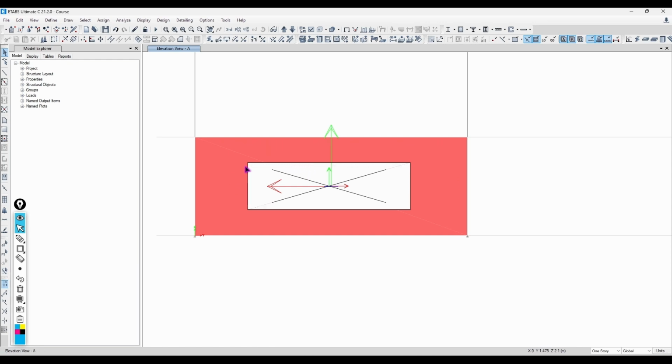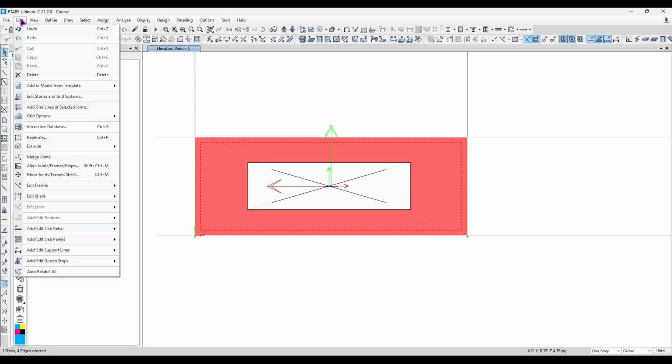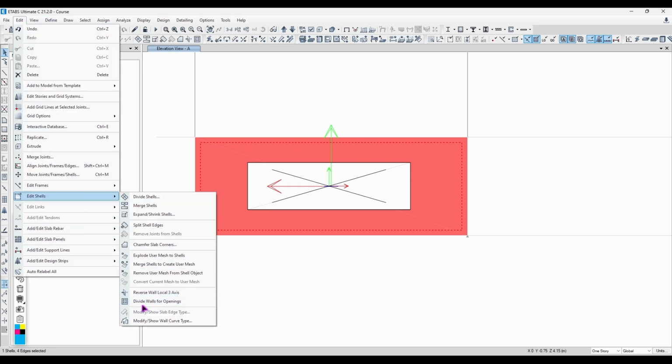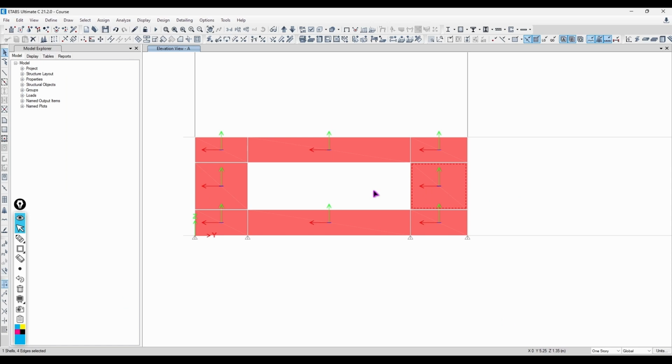Now, this is a wall, and this is an opening. But I don't want it to be this way. I want the walls to be separated. What I'm going to do is select my shell, go to edit shells, and say divide the walls for opening. And there you go. Now, this is not an opening anymore. It's just a void. It's not a space you can select. Instead, it broke the shell, your previous wall, into multiple different ones that are around your void, right?